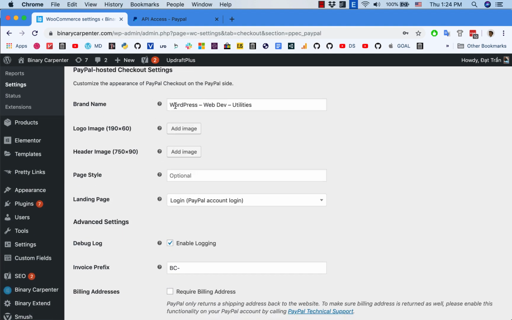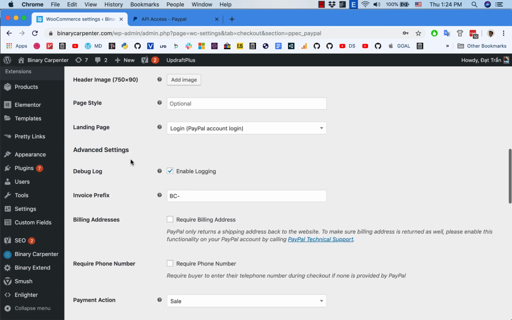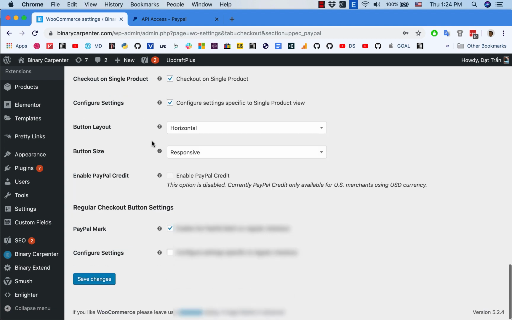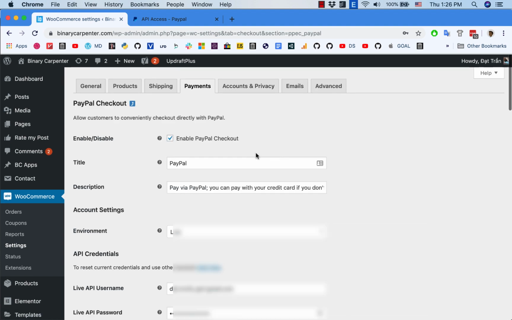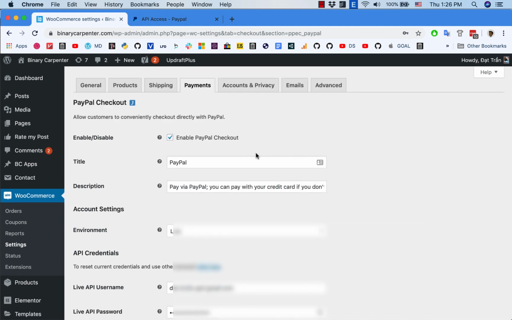You can also customize something here by, for example, adding the logo for your store header, but I'm going to skip that. Okay, so click on save changes, and the setting has been saved. So that's it. That is how you can integrate PayPal in your WooCommerce store. Your store is now ready for getting payment from your customers.